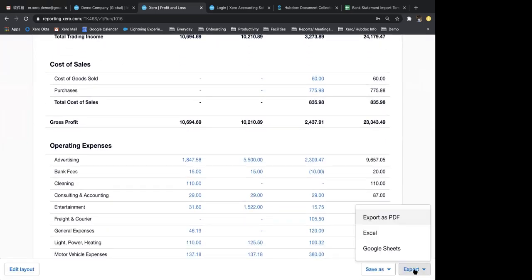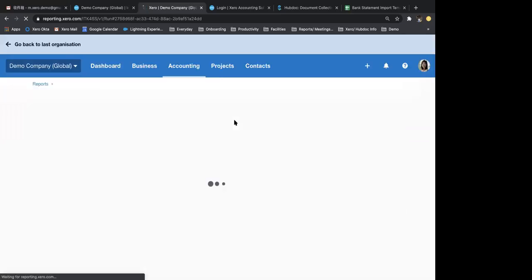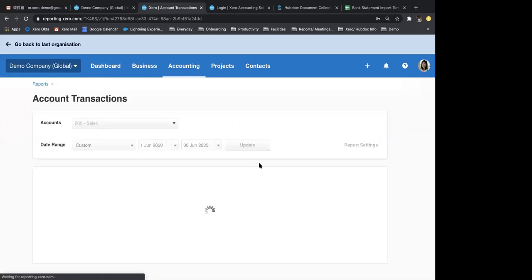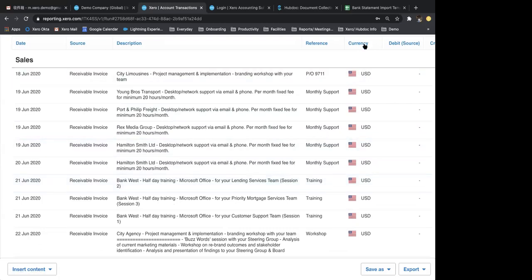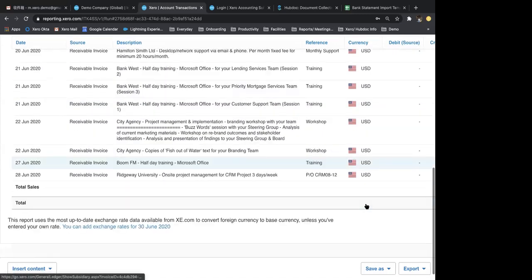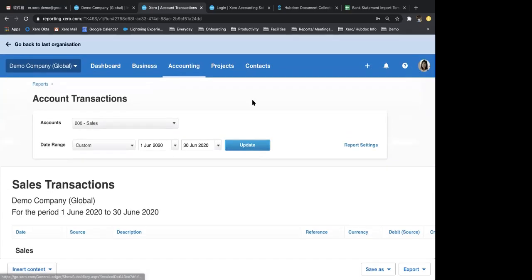And you can also export this report as a PDF file, as Excel or Google Sheets for you to further edit it. So as you can see, some numbers are in blue. So that essentially is a hyperlink, and you'd be able to click into it and see a more detailed account breakdown. So if you have transactions of different currencies going on, you'd be able to see it here. It tells you the exchange rate that we're using. And that would be how you pull a report.